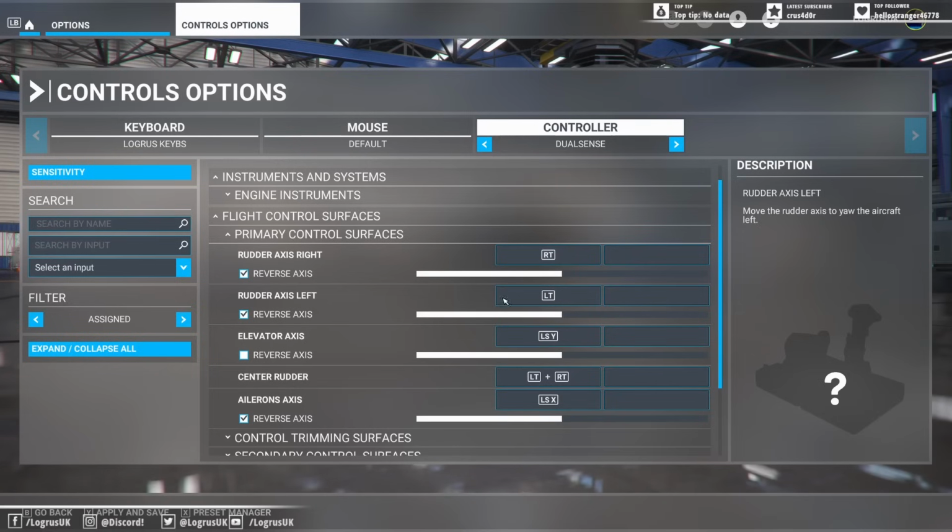Usually it pops up and says, "Are you sure? Are you sure you want to do that?" The elevator axis is your pitch, which is what you want. So your elevator axis is your pitch. It's the back wing on the tail that makes you go up and down.